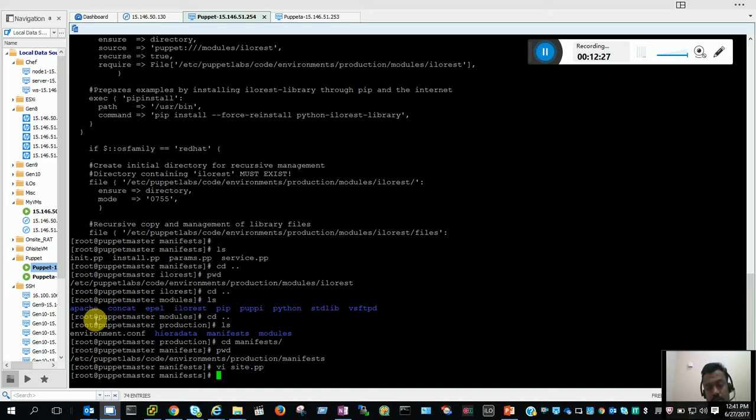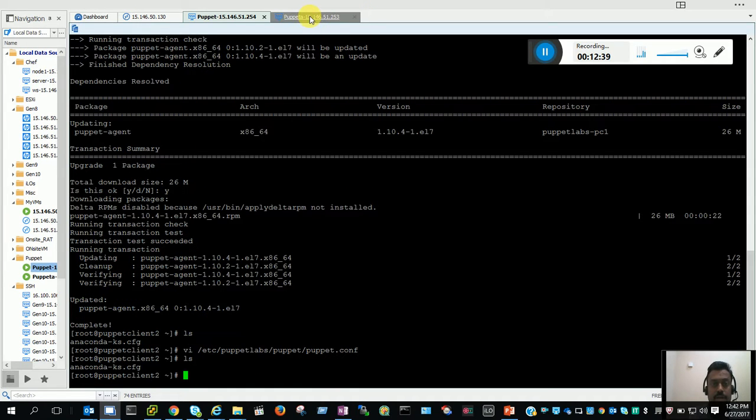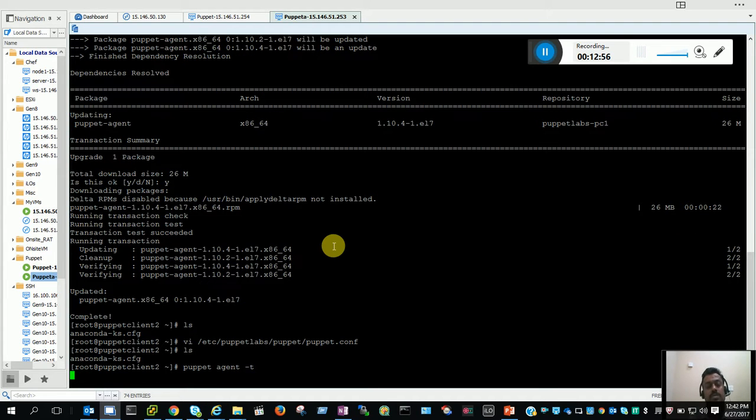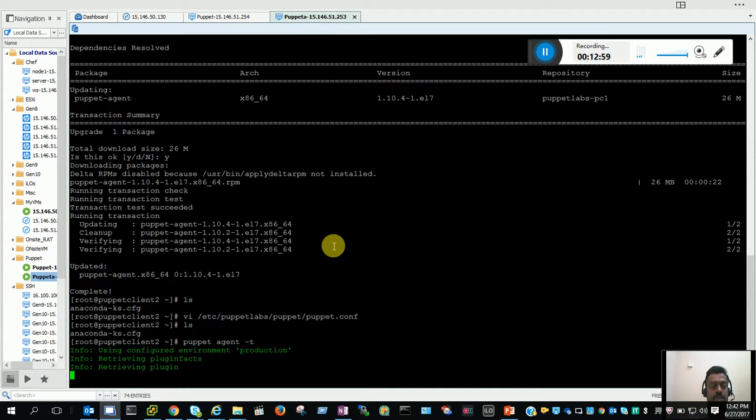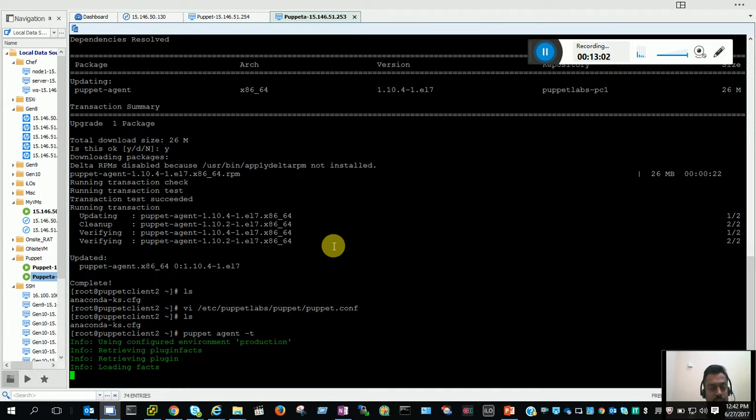So now I will push the configuration. By default, it pushes the configuration to the clients every 30 minutes. But if I want to do it right now, I can run puppet agent -t, where -t is for test. It pulls all the configuration from the server and does whatever it needs to do. So it's trying to pull all the configurations from the server. This will be the end state of the machine.